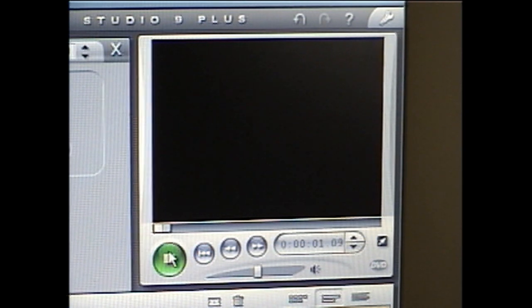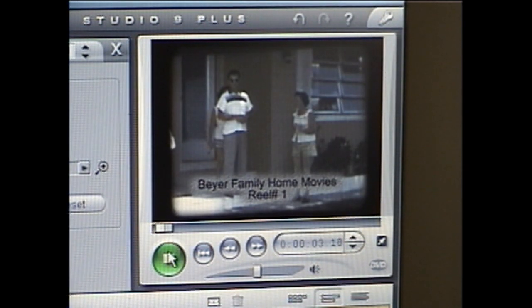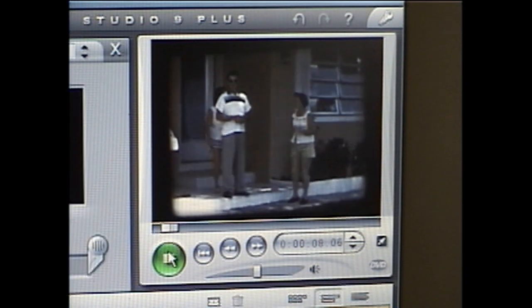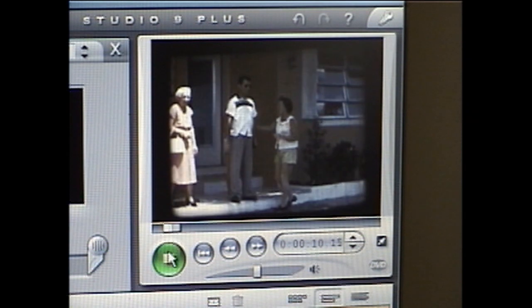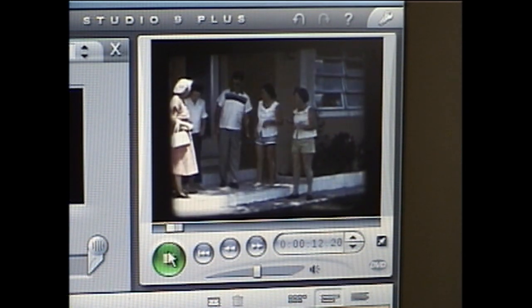So I'm going to push play, and here's how my movie starts. You can see I have a graphic. The graphic dissolves and it goes right into live action, and there's the start of my movie.